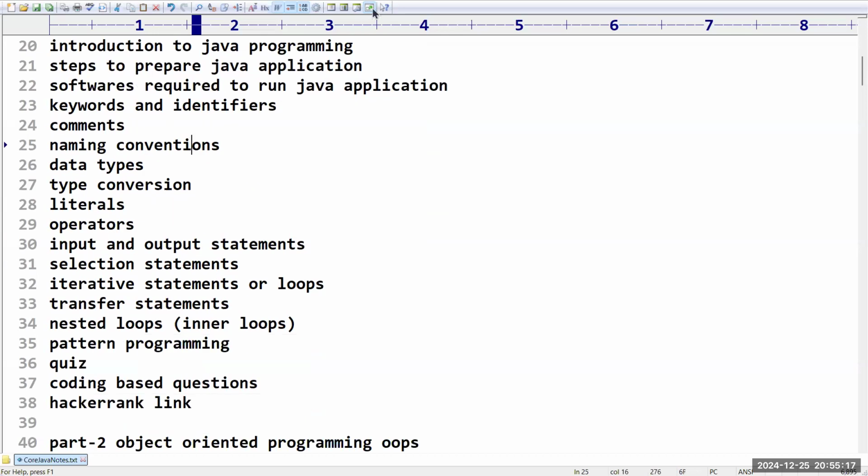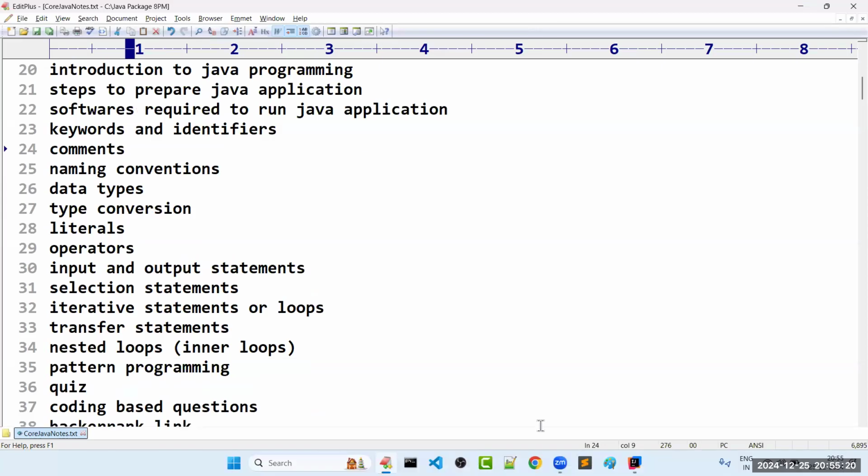Now, sir, are you ready to attend the quiz? Please confirm. Sir, are you ready to attend the quiz? Yes, sir. But sir, I have some questions regarding the syllabus. Can I ask? Yeah, please, you can ask. Are you covering the latest features, like Java 8? Yes, Java 8. We have included it in the syllabus, right?